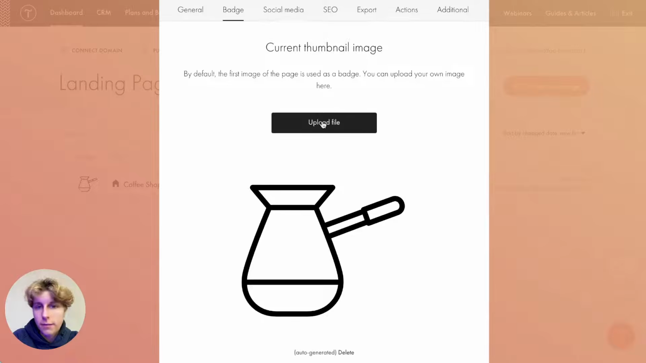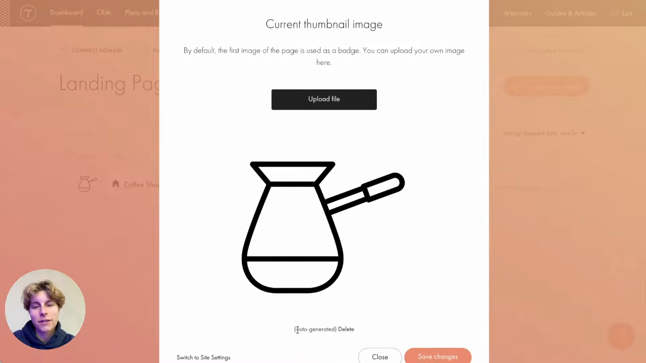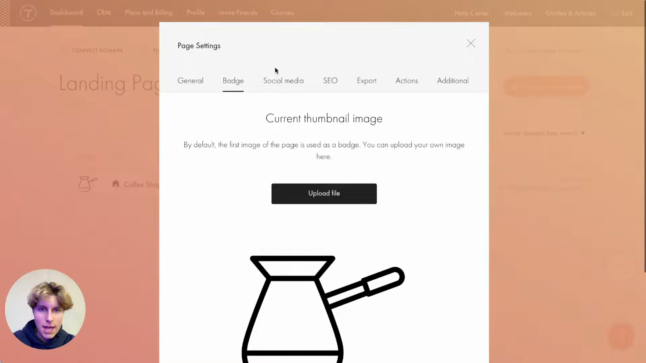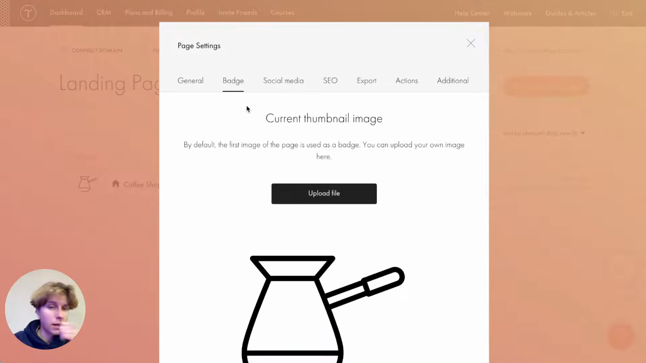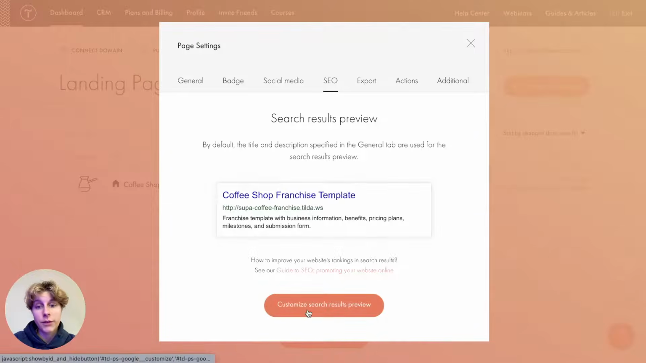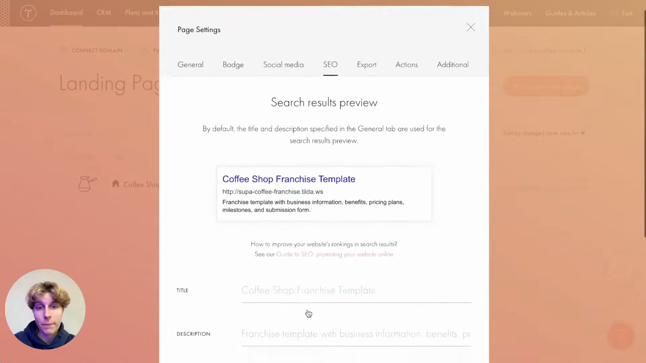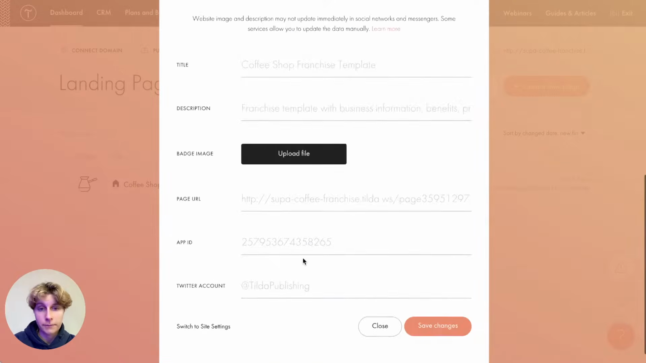And here you can customize the image by uploading the file again. If you don't do anything, the first image on the page will be used as a badge as soon as you publish your page. So that's why we have this little coffee machine icon over here, you see it's written auto-generated, and you can also delete it. So these are basically the 4 components, the 4 aspects that are essential: the page title, page description, page URL, and the badge. Then you can also customize the search results preview for your web page, and you can also customize the social media preview. So you can have different titles and descriptions for your social media previews and for Google, all right?